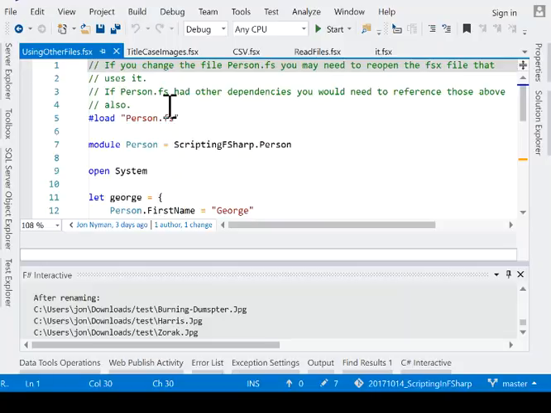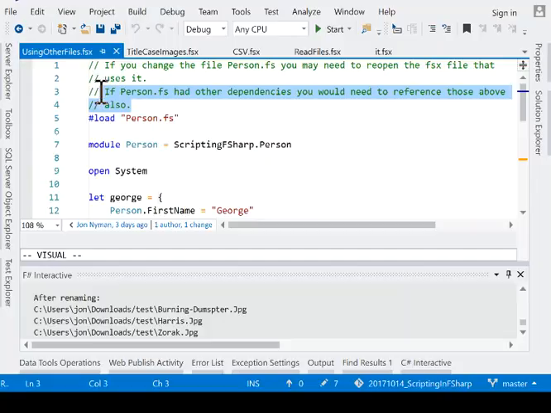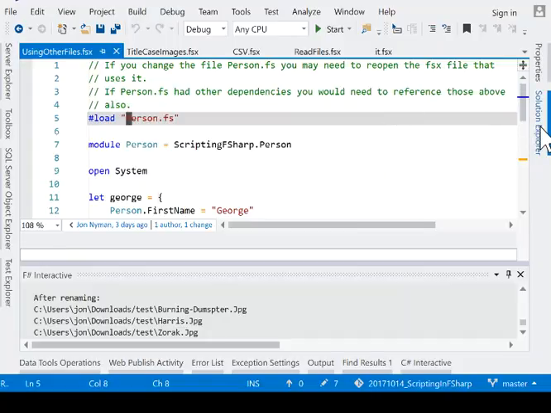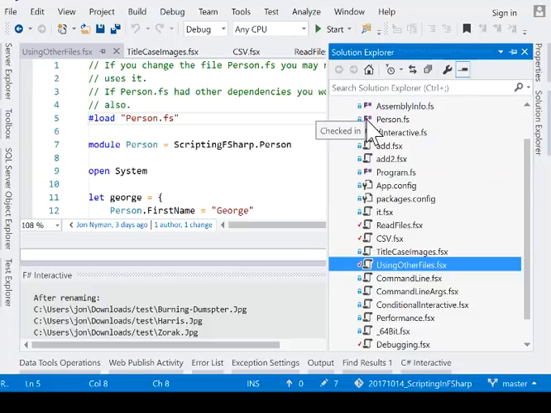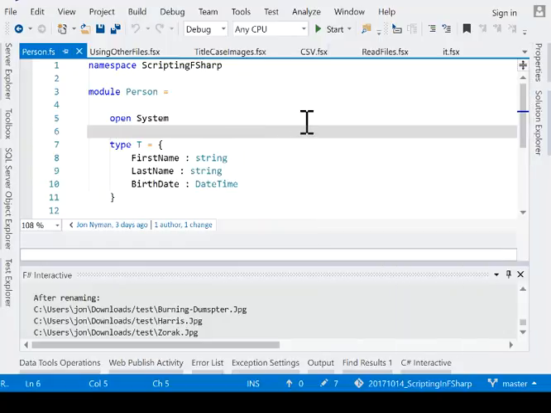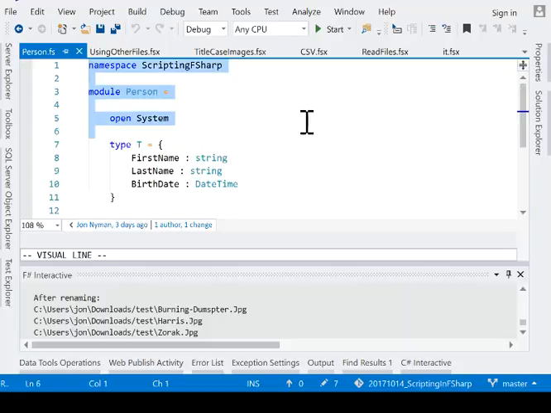And then if you had other references in your person file, then you'd have to also load those files into there. But we're just going to load person. So let's go ahead and take a look at what person.fs looks like. So we have the namespace, scripting F#. We have the module person and the record Person with the first name, last name, and birth date.